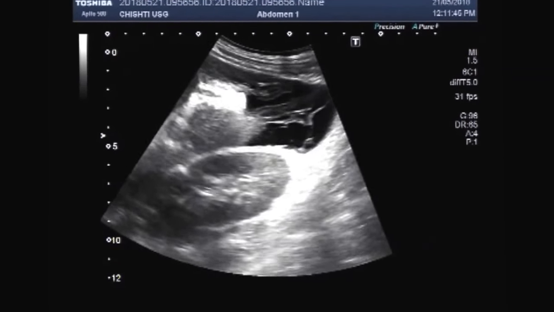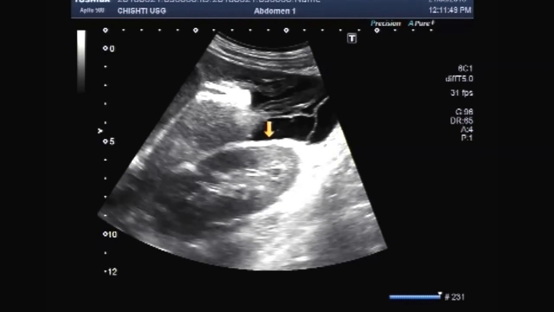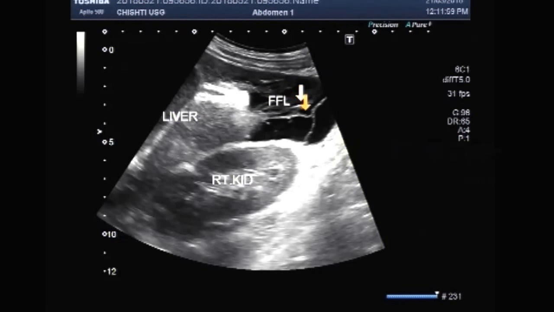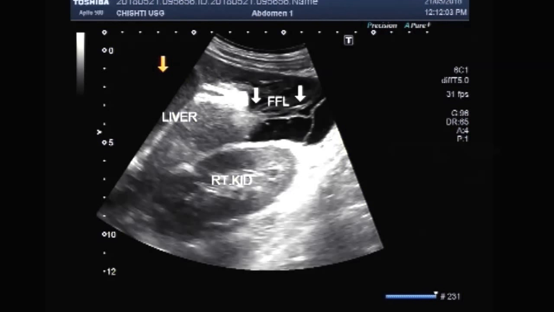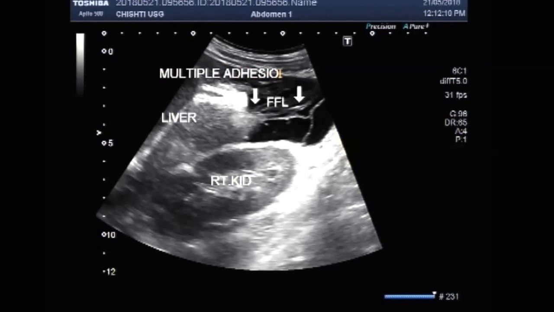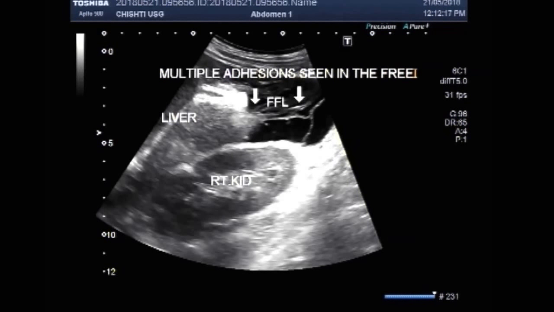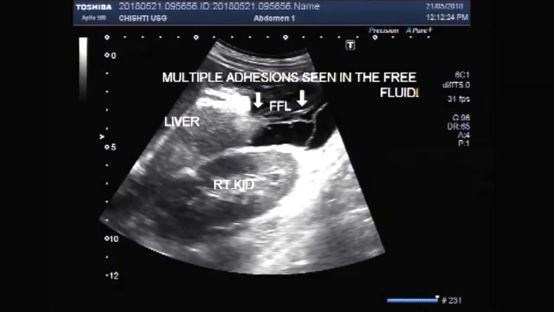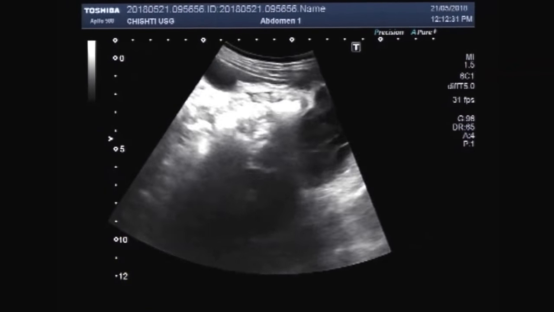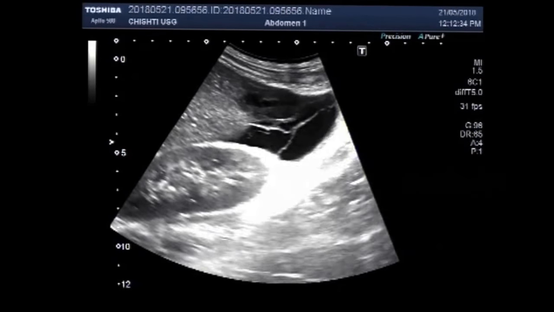Now you can see the free fluid seen in the upper abdominal cavity, along the right kidney and the liver. You can see this thick fluid and multiple adhesions are seen in the fluid. Multiple adhesions in the thick fluid. Again, you can clearly see multiple adhesions.